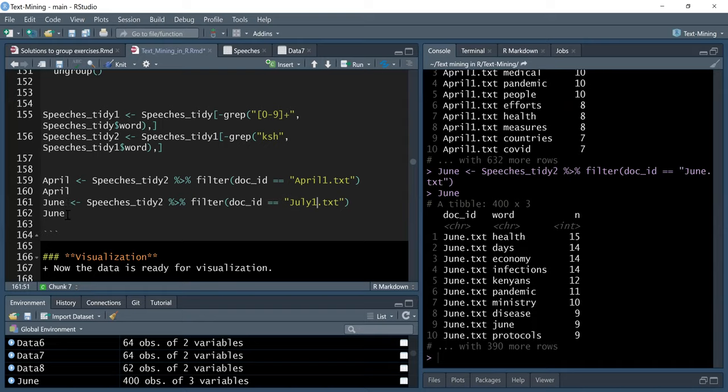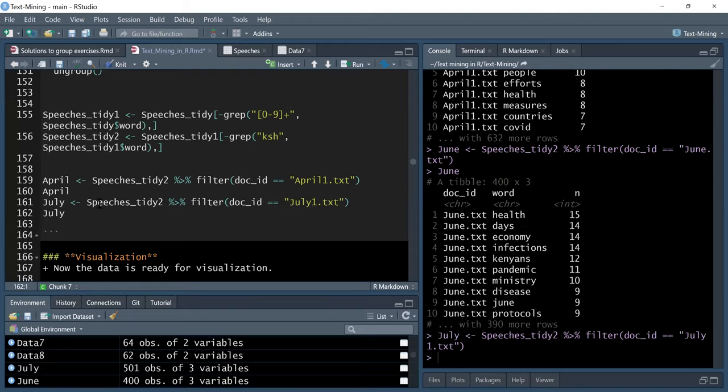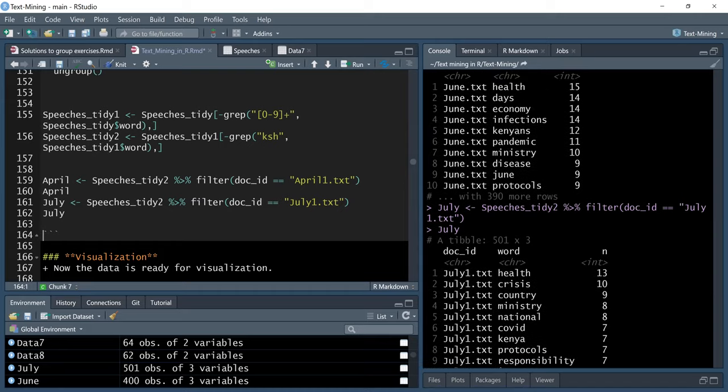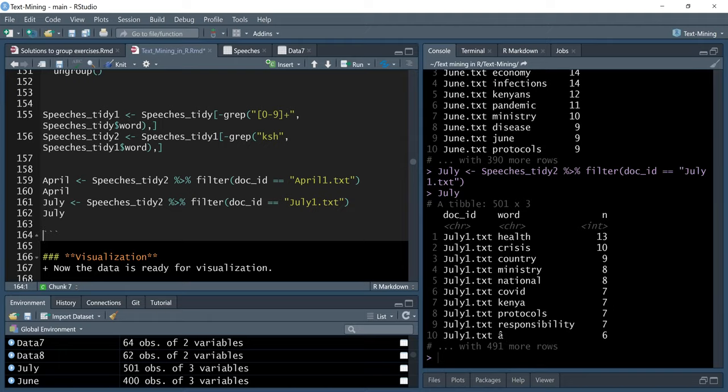What the president was talking about. Yeah, so here again, was talking about protocols, responsibility, crisis. So you can see new words in each speech, and now you have an idea of what's happening. Again, you see there's another word here, another word here, A, with a caps, that I don't think is important.